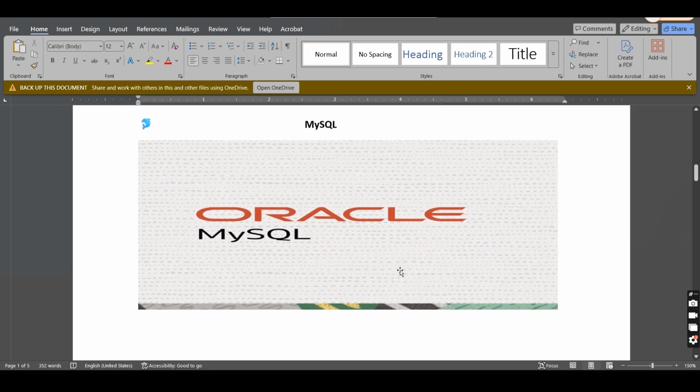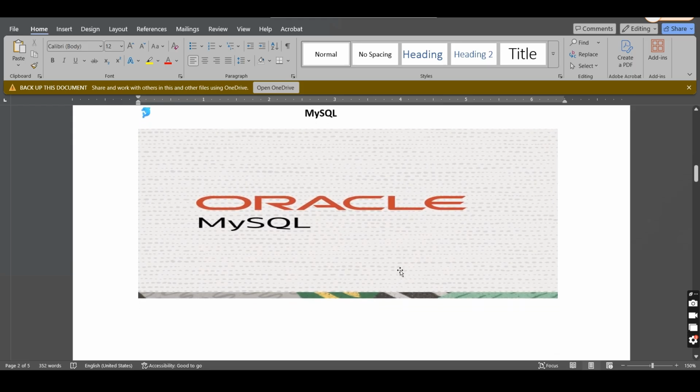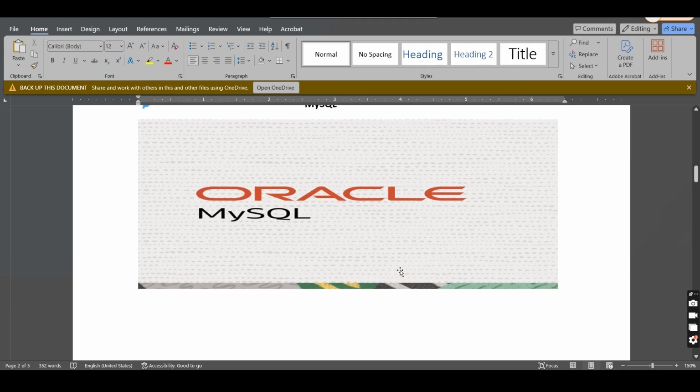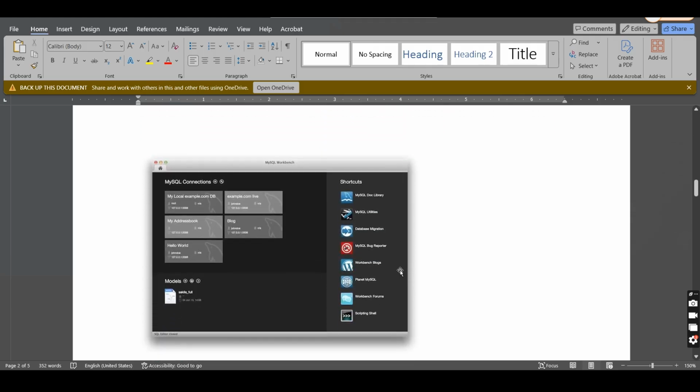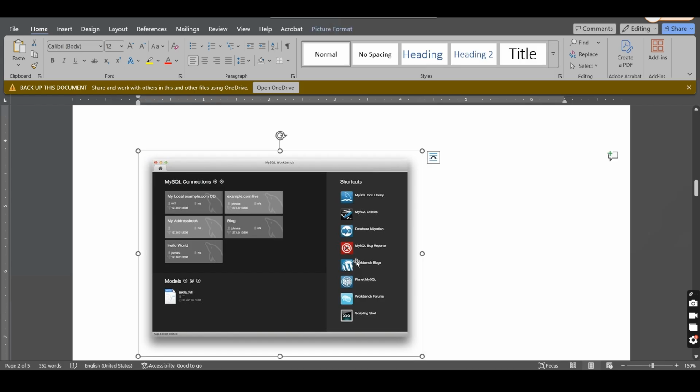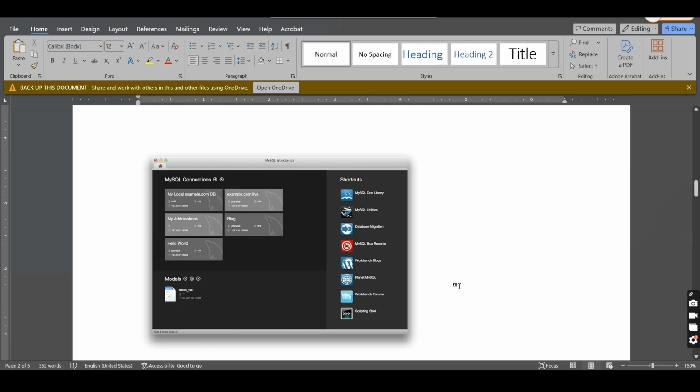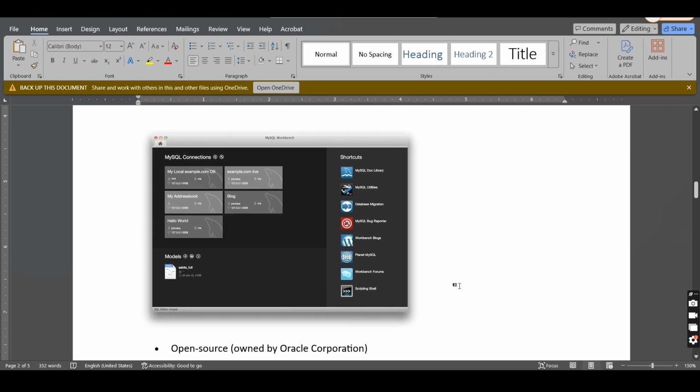Again, we have MySQL and Oracle compatibility here, so let's discuss this. This is the user interface for the MySQL database. You can simply go and download the database from their official website.